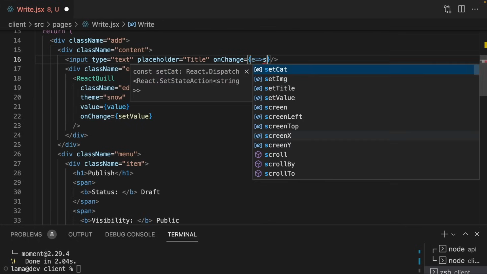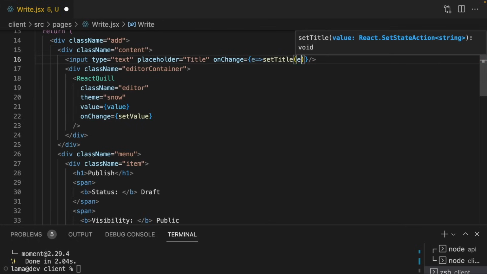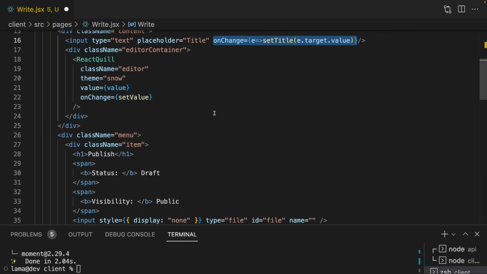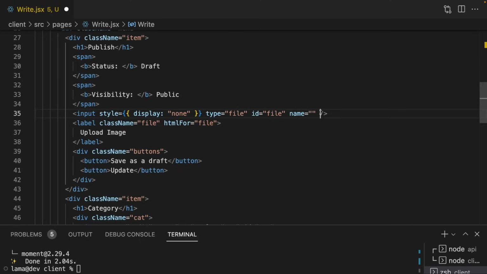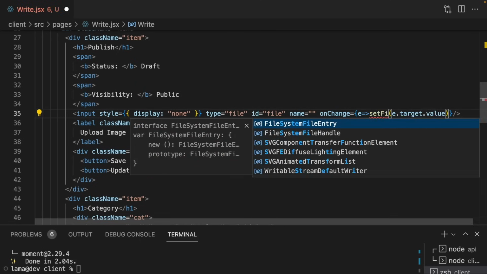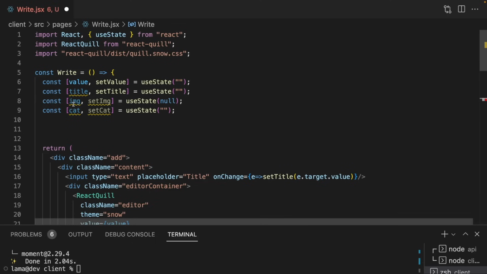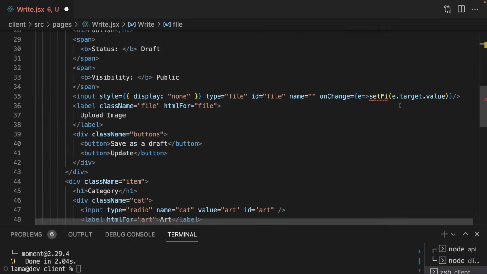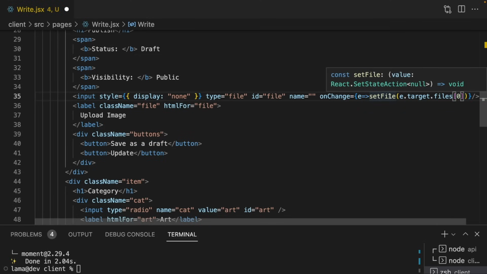So I'm going to set my title. It's going to be event, target, and value. And for our file here, on change again, I'll say set file. Where is our file? Okay, I set image, let's say file, or image, doesn't matter actually. And it's not going to be value here, it's going to be files. Of course, we are going to upload only one file, so it's going to be first file.